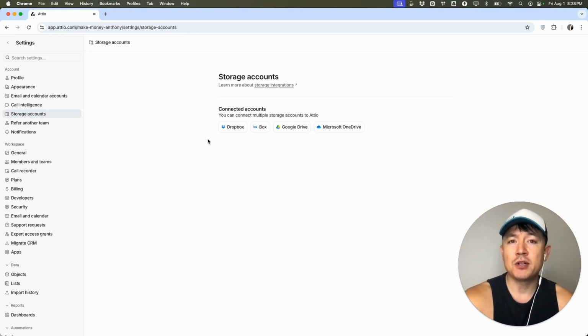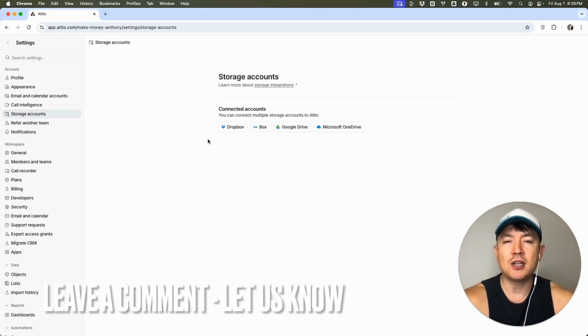So there you have it, guys. If you're wondering how to unlink or remove your Dropbox from Attio CRM, that's the easiest way I know how to do it. If you know an easier way, be sure to leave a comment below. Let the rest of us know how you did it.